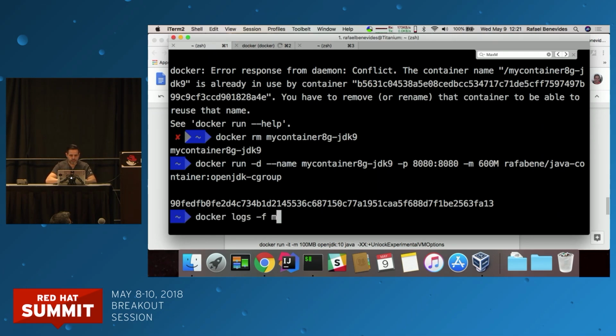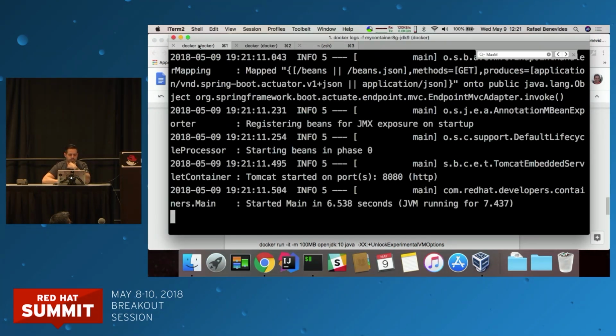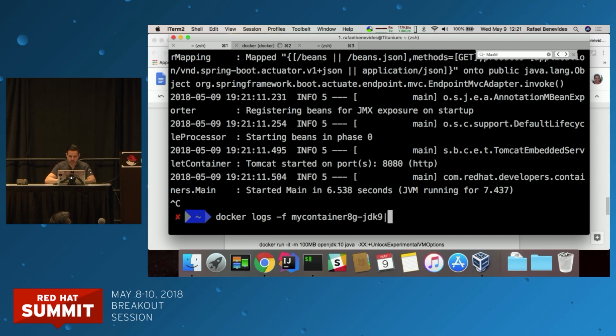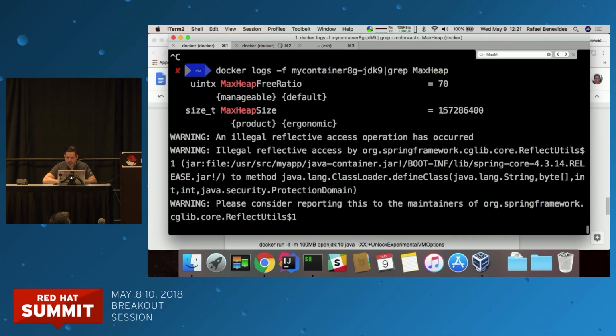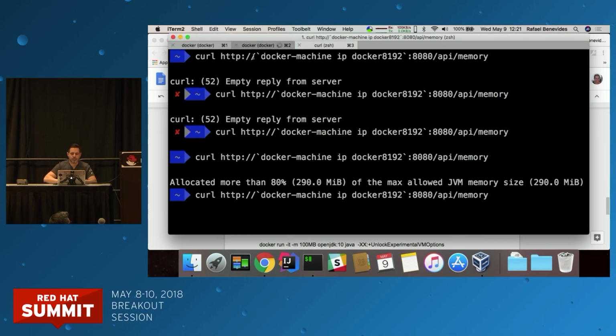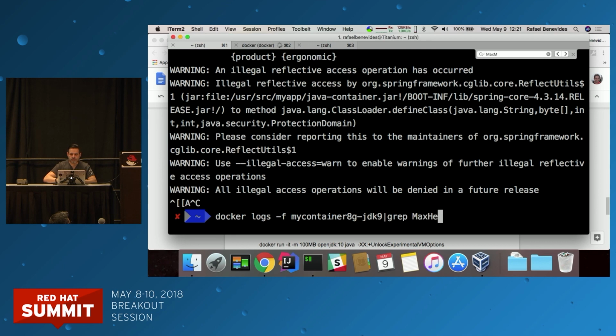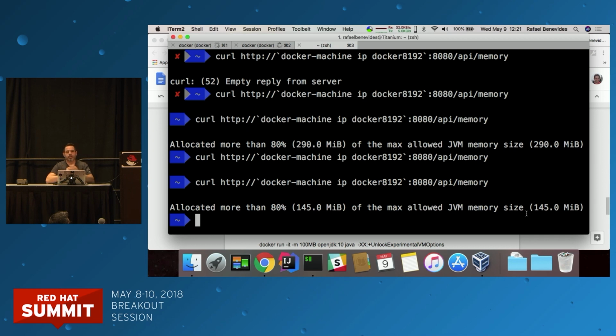Docker logs. Okay, it's limited. Grep max heap. Max heap of almost 150 megs. So let's invoke our application. Yeah, 150 megs, just by enabling those flags.